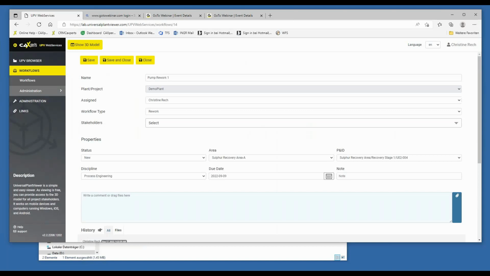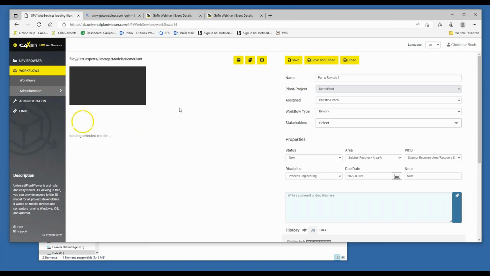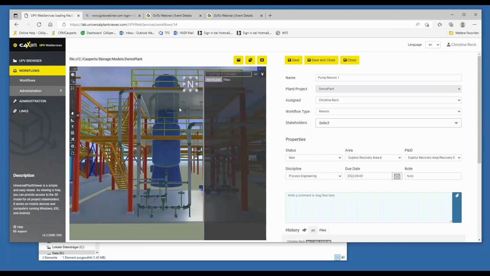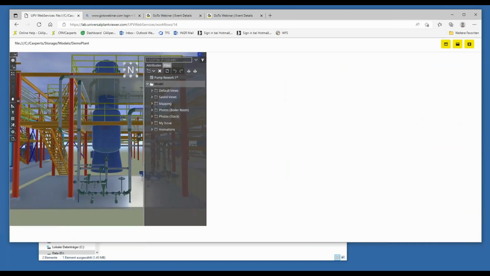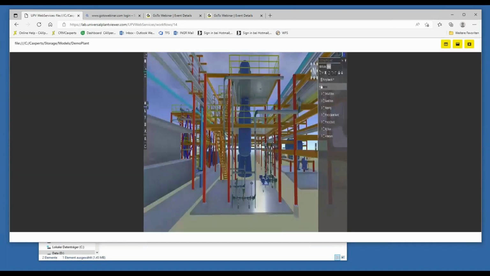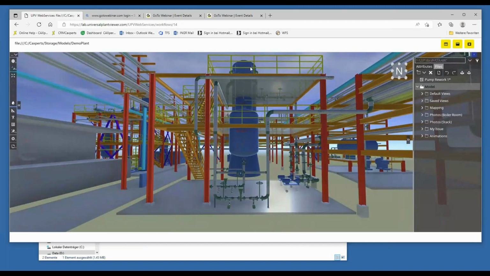And now I'm going to open the ticket. I'm going to jump to the model. So this is the button which connects automatically with UPV. And I have the possibility to work directly here in this interface. But of course, it is much nicer to open it in a larger view. So we have this maximize button available. We can maximize the complete window. And then I can go to the ticket.